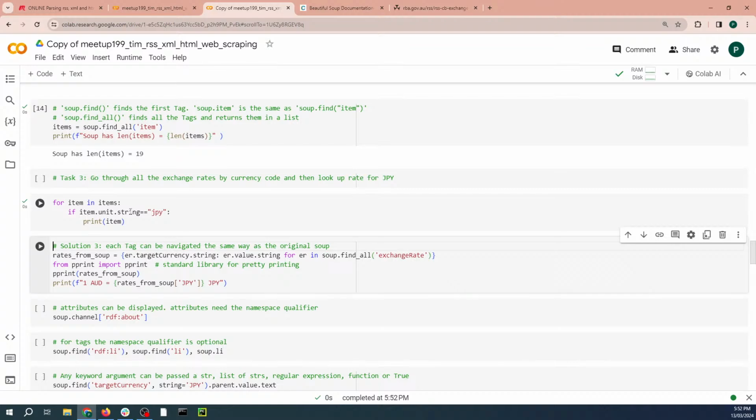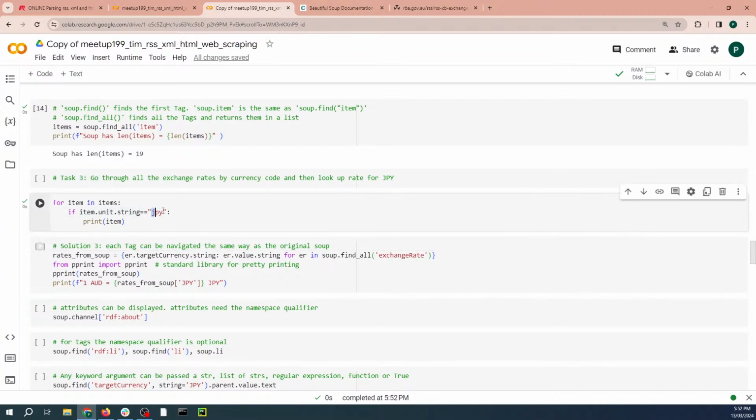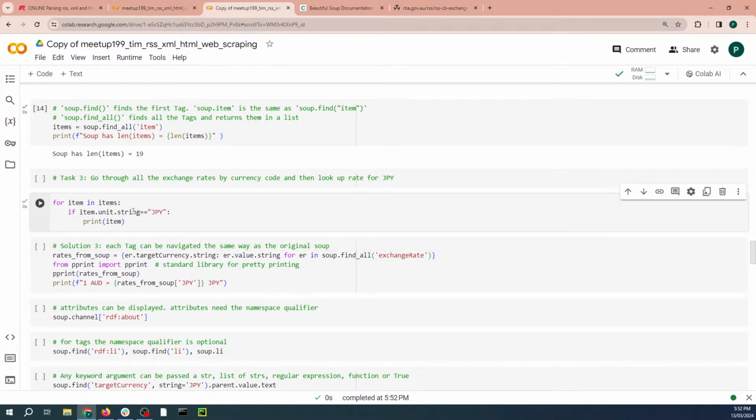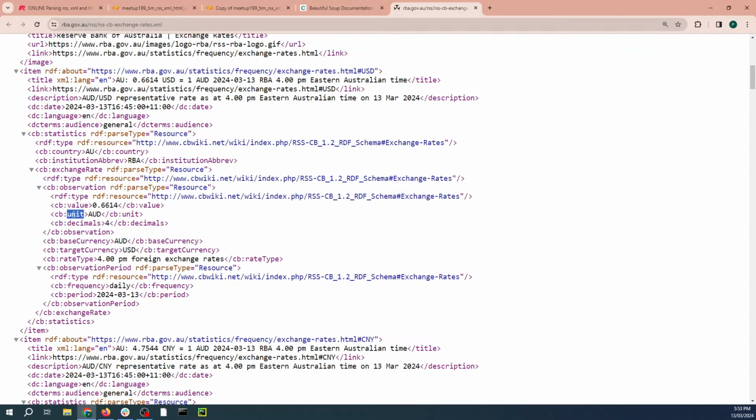Okay, and it didn't find any. And that's because I did lowercase. So let's do uppercase. And let's do a bit more. Let's try. Maybe I'm looking at the wrong thing. So our unit is always AUD, so it's the target currency I could look at.